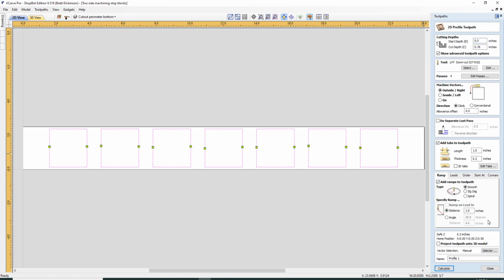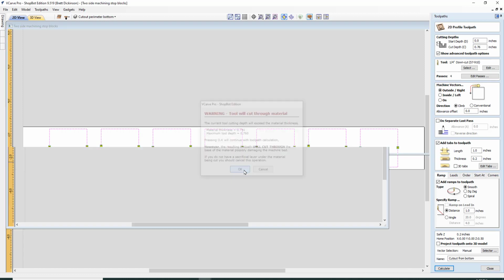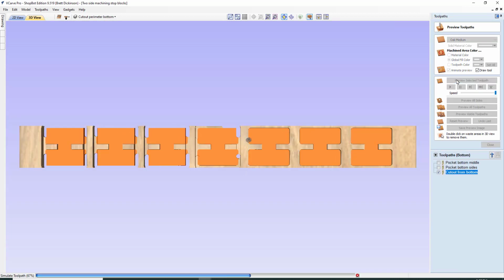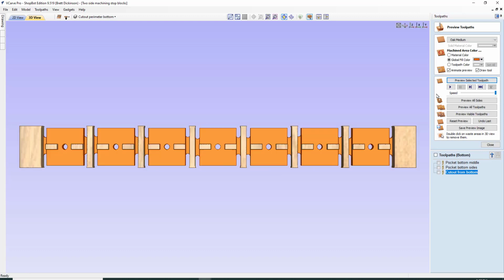Ramps, we're going to add ramps. 1 inch is going to be fine. We're not going down that deep. And we're again doing a climb. And we're going to call this cut out from bottom. And we're going to calculate. And yes, it's going to go through the material. Let's preview selected toolpath. Okay, and there we go.